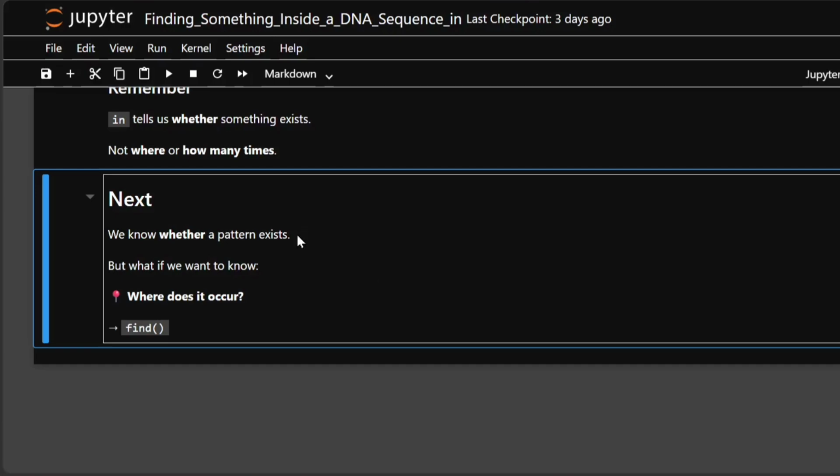In the next video, we'll take this one step further. Instead of simply asking whether a pattern exists or not, we'll learn how to find its position inside the sequence using the find method.